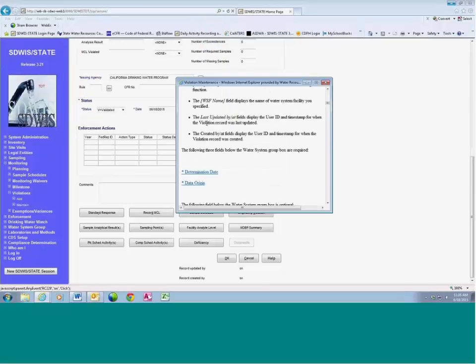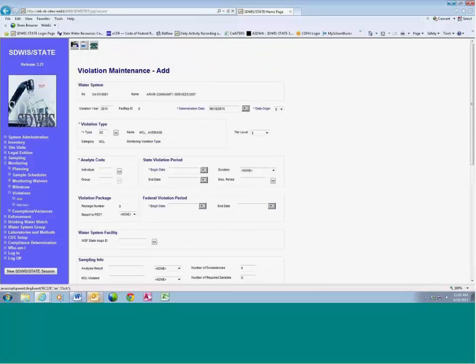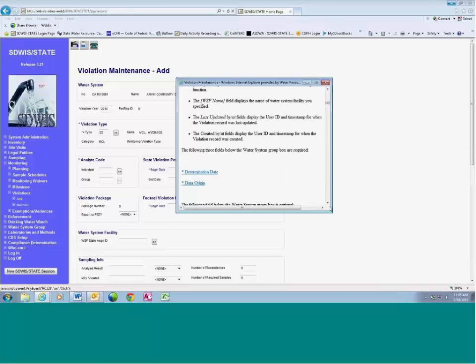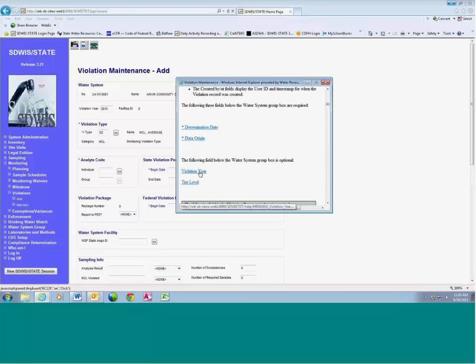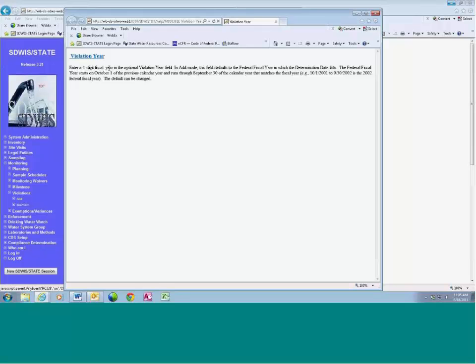Because we're not talking about determination date. We're talking about the violation year. Let's see. Oh, okay, here we go. It says enter a 4-digit fiscal year in the optional violation year field. This field defaults to the violation fiscal year in which the determination date falls. Does that answer your question?